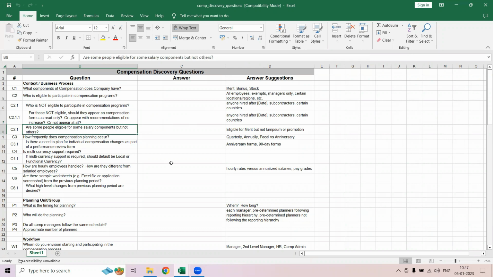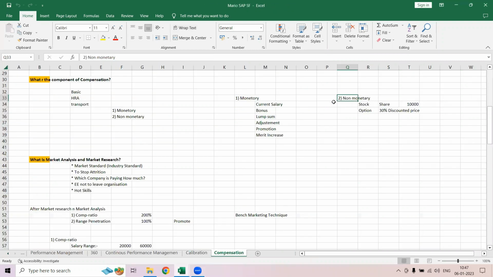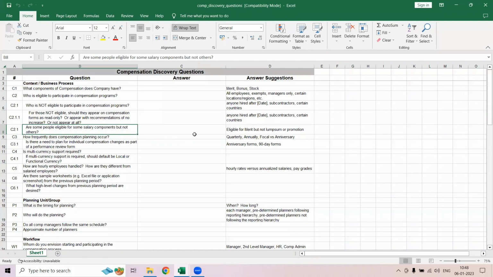Then: are some people eligible for some salary components but not others? Obviously, not everybody is eligible for all salary components. For example, in this case, directors are eligible for stock and options, while a consultant will not be eligible for these. So who's eligible for what component? You can see eligible for merit, but not for lump sum and promotion. Like this you can specify, but here they have not specified which category would not be eligible for lump sum and promotion, whether it's manager or consultant level. So you also have to specify this detail.